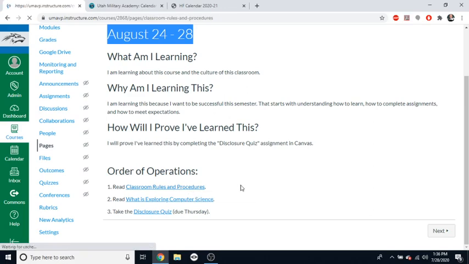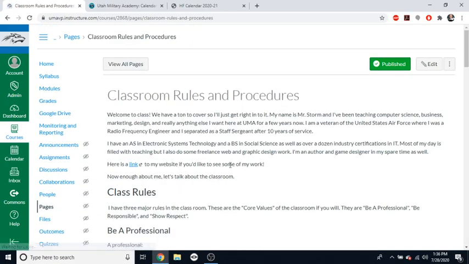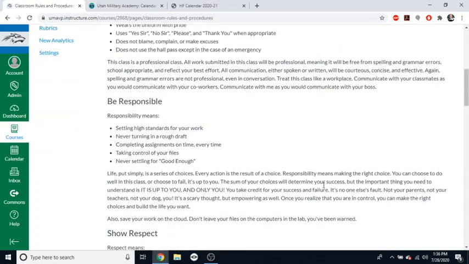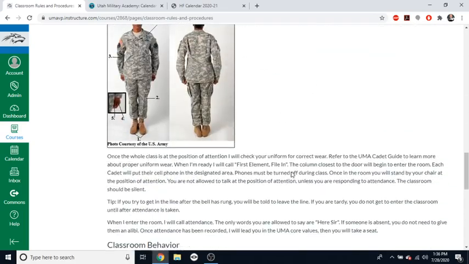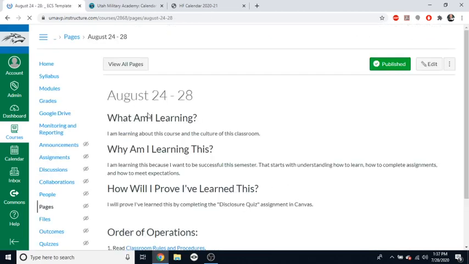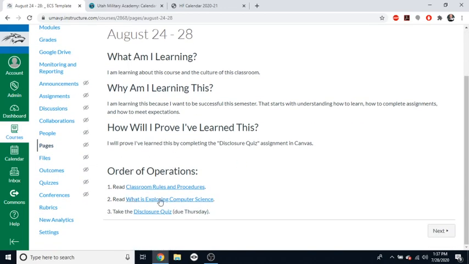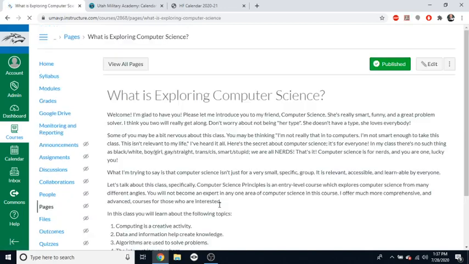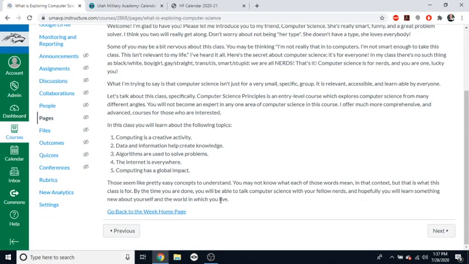So a student can just click there, and it will take them to the classroom rules and procedures. And so they can read through this and read through all of the rules and the things. And then at the bottom, they can click here to go back to the week home page, which again is where all their content for the week is being organized. And then down here, the next thing they need to do is read what is exploring computer science. So they'll click that. It will take them to the next thing they need to read and learn. And then they go back to the week home page.